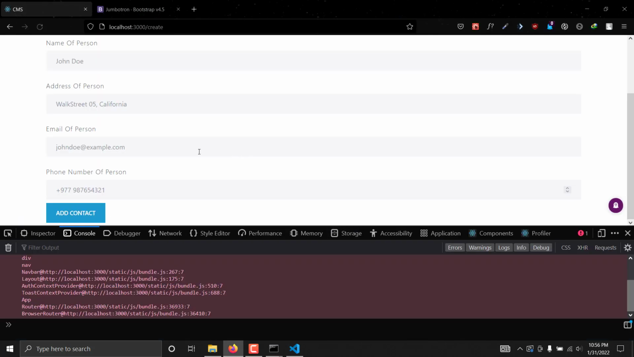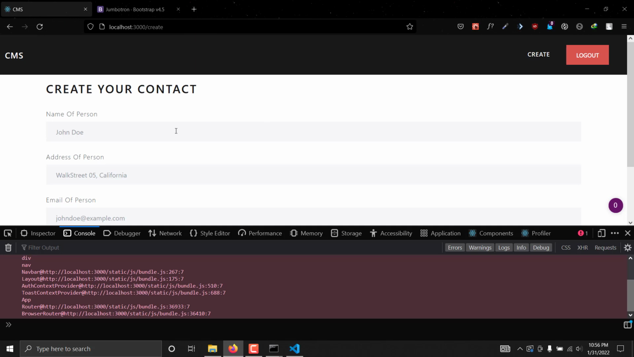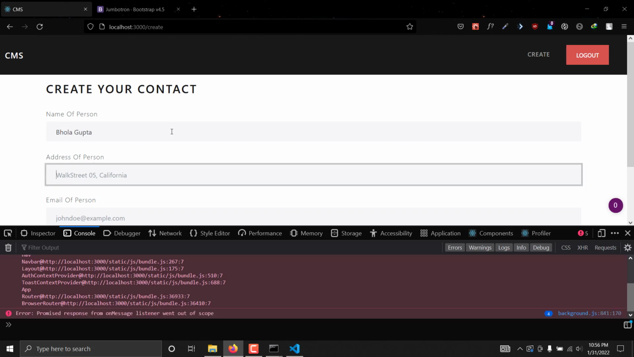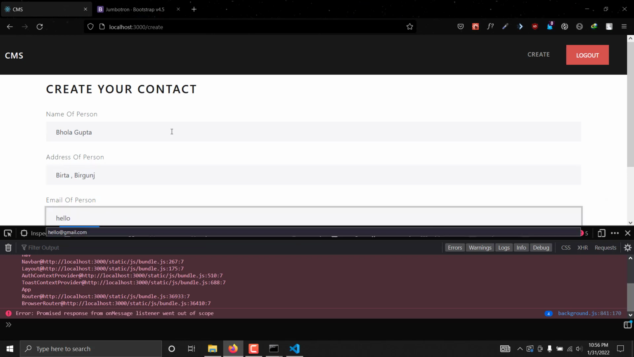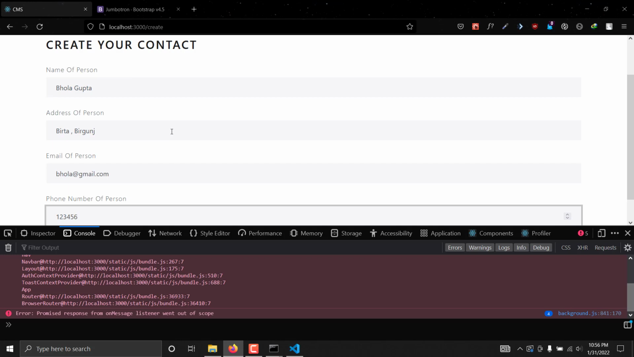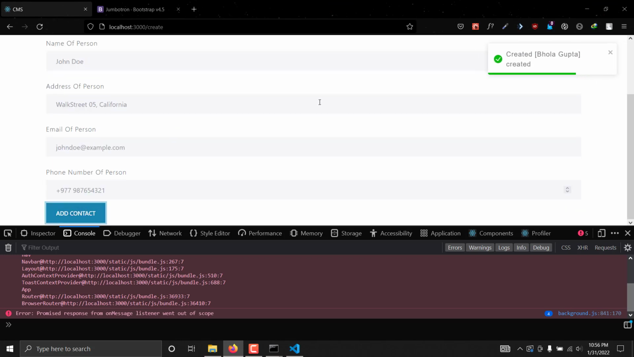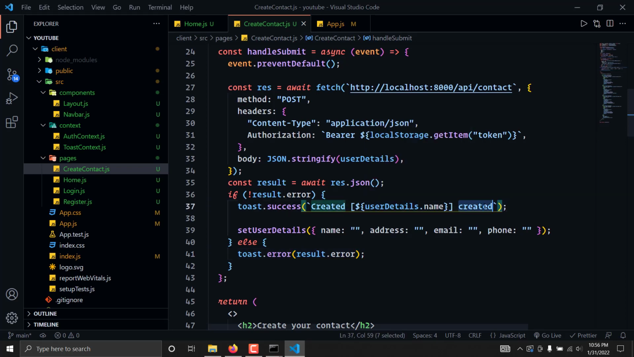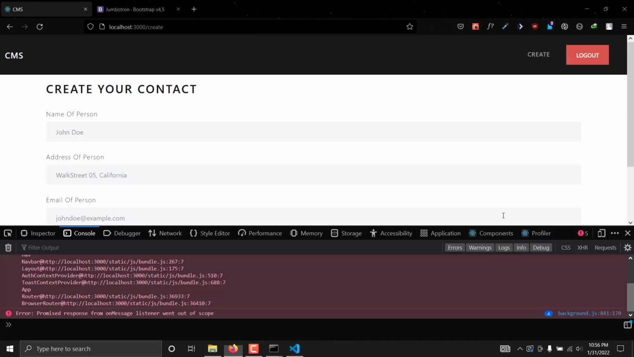So if I hit a refresh, and let's go to create, and I'll add one more contact here, and I'll write an address, let's suppose. So if I hit add contact, as you can see, we are immediately getting this user created. Okay, so now the toast message will look even nicer.